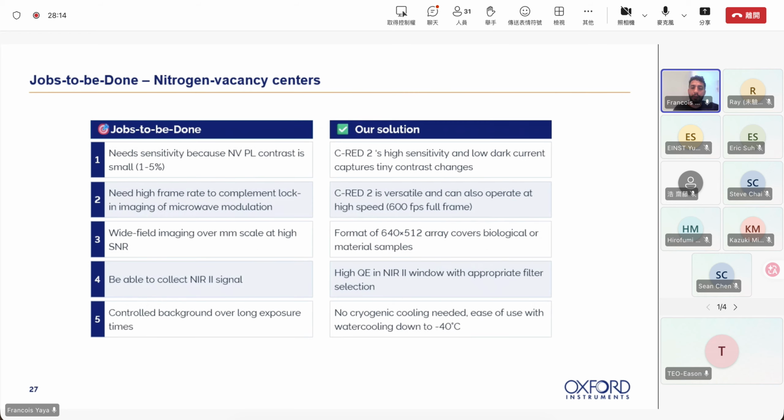So yeah, I will not go through all of them because this is quite repetitive, but the idea is that these people want to use the camera at long exposure time, and they need some kind of a nice resolution to see their samples, but also they want to be able to cool down this camera to get a low dark current without using liquid nitrogen.